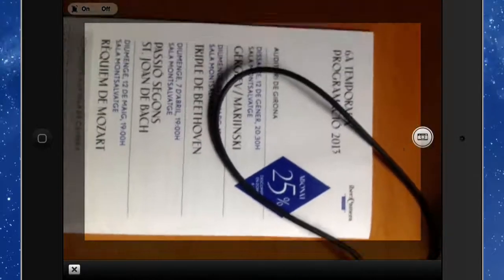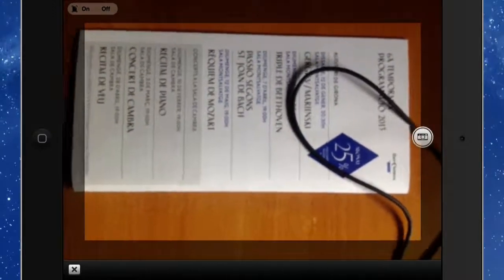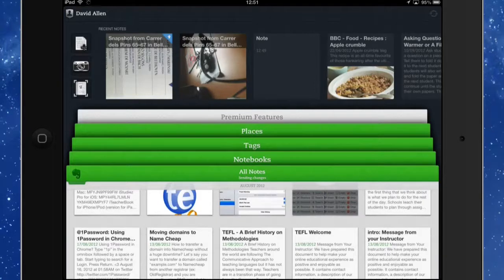So what I need to do is get the thing that I'm going to scan within those borders. When I've got it within the borders, that note will go off to Evernote. So when you've got a note scanned in like that, the idea is that it'll go off to Evernote and it will get converted into text that can be searched. So it takes a little while for it to be converted into editable text, but I'll be able to do that later and search for it.